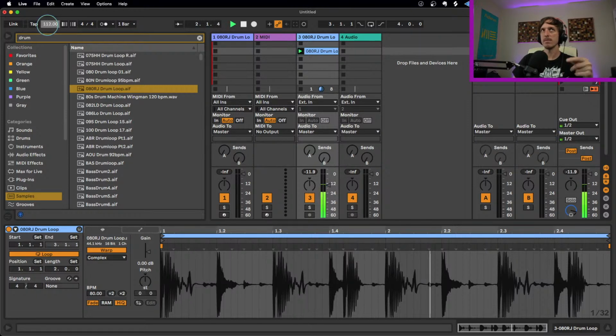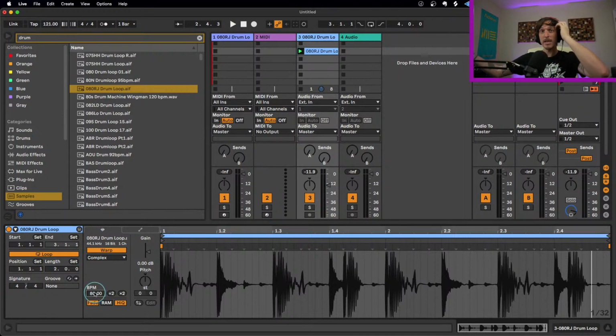And then as it goes up, if I make this 120, it thinks, okay, this was originally at 80, so now I'm speeding it up to play it at 120. So that's what's happening here. So Live is taking this as the original tempo and then speeding up to match it or slowing it down to match whatever the global tempo is.